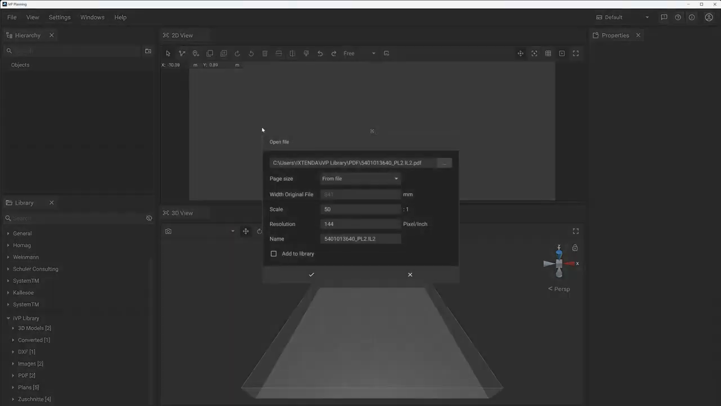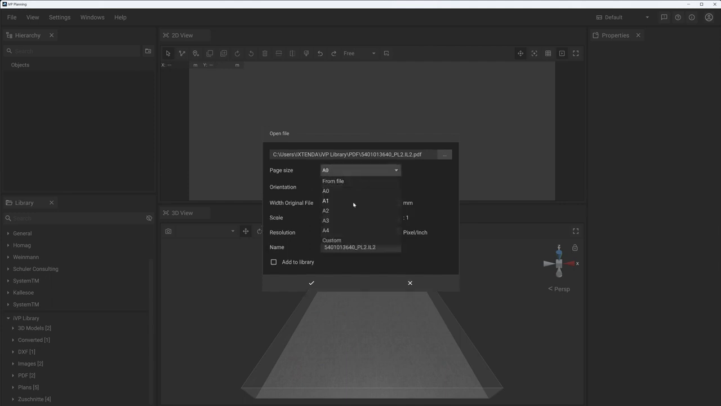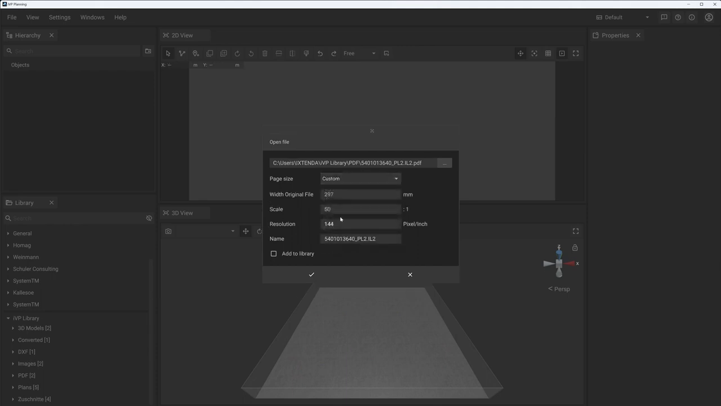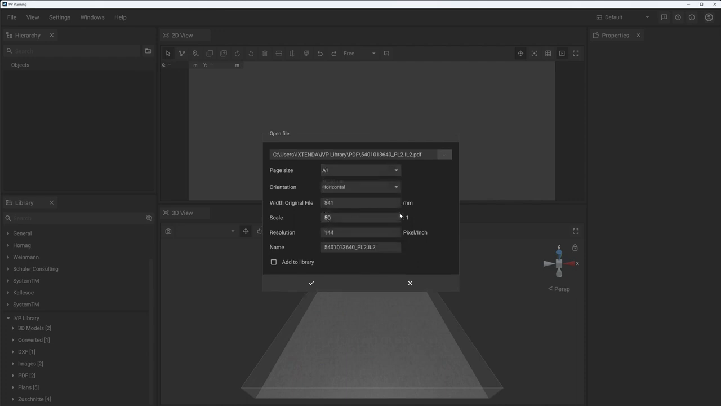Double click it here, and then you get something like this panel. So what we have is page size, with original file, scale, resolution, the name, and add to library. What you're able to do is to change the page size setting from file to A0, A1, A2, A4, or custom. So let's say I have an A1 and the orientation is horizontal or vertical, depending on your file. So my file is A1 and the orientation is horizontal.